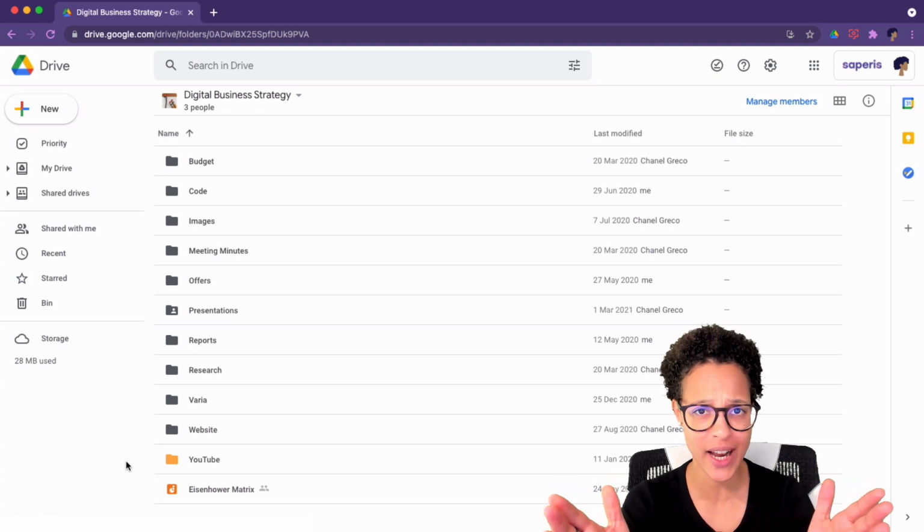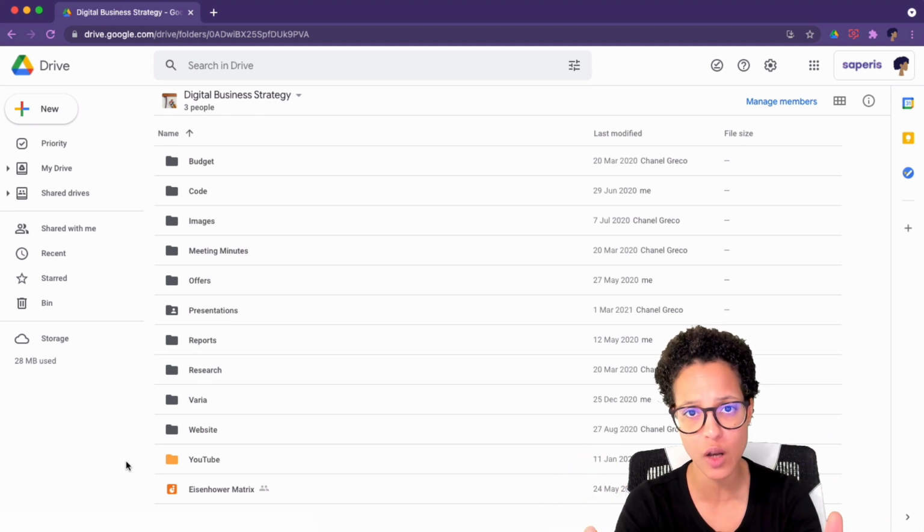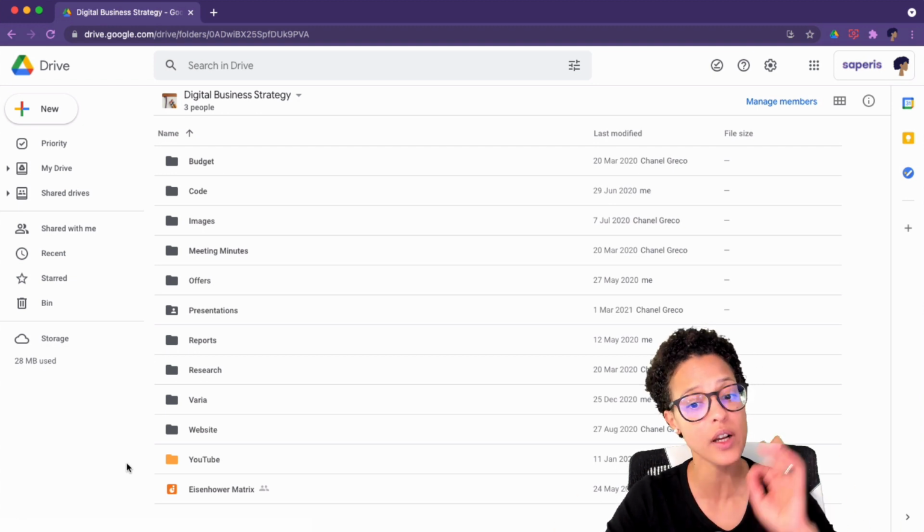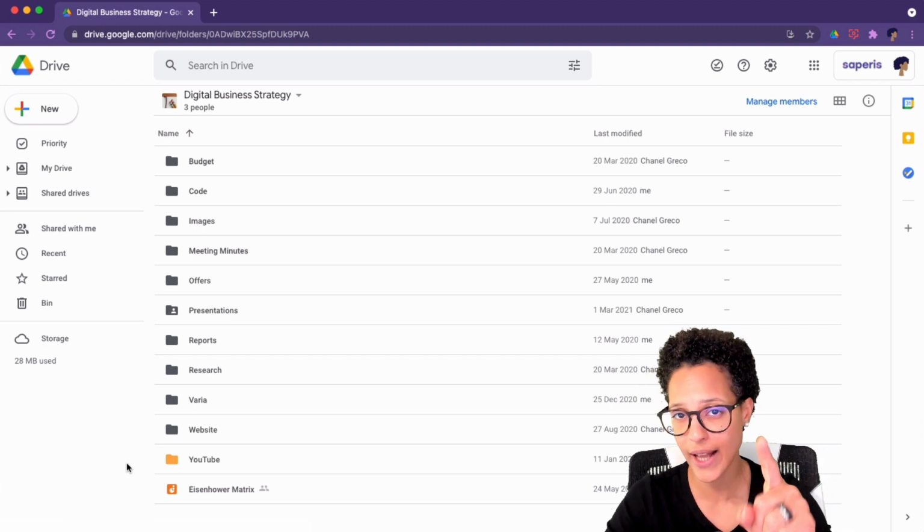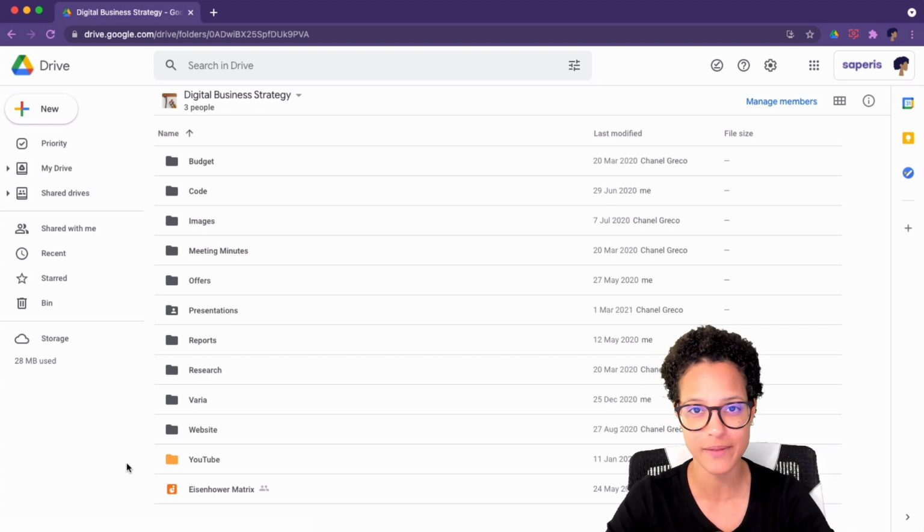So that proves the fact that you can go ahead and change those colors even on shared drives, change the color of the folder, the others will not see it. Now, obviously, if you go ahead and rename it or something like that, then all of the members of that shared drive will see it. But the color of the folders, that's only for your eyes only.